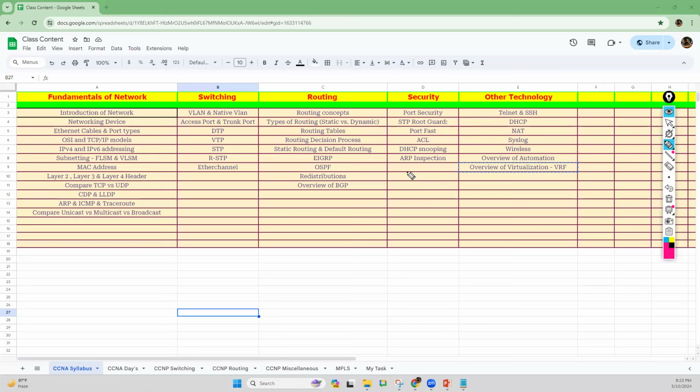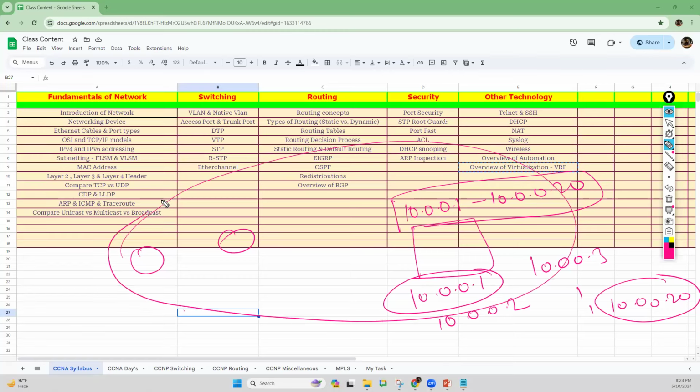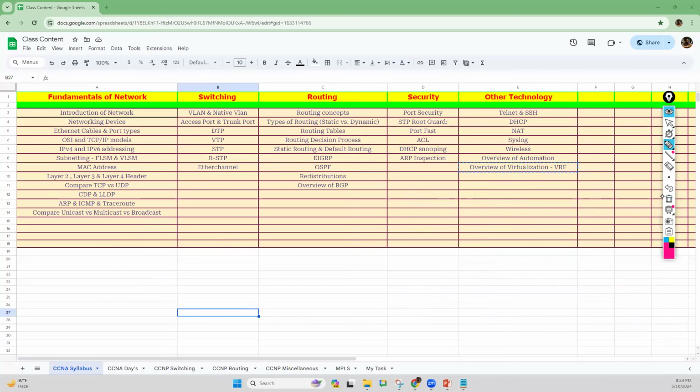Yes, basically DHCP is the device where we will configure the pool of IP addresses. For example, this is our DHCP server, and on the DHCP server we configure a pool 10.0.0.1 to 10.0.0.20. It means this DHCP server will assign the IP addresses 10.0.0.1, 10.0.0.2, 10.0.0.3 up to 10.0.0.20, so from 1 to 20, to any PCs which are connected in your network. Getting my point? That is the use of DHCP. I hope your doubt is clear now.